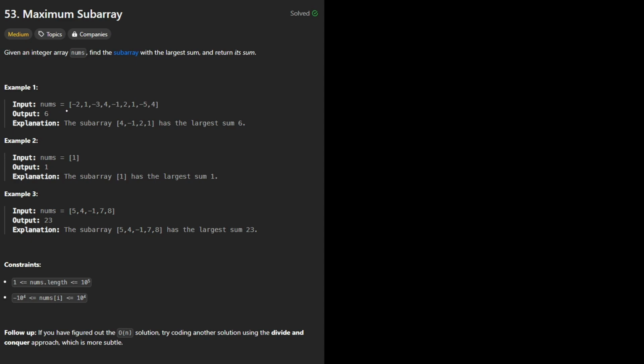If I have to find the maximum subarray, one way would be to find all the subarrays, and that is going to take me big O of n square. And here it's been written that we have to figure out a big O of n solution. So how to do that? Let us try to understand it.